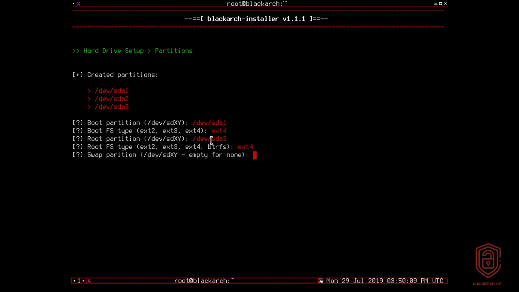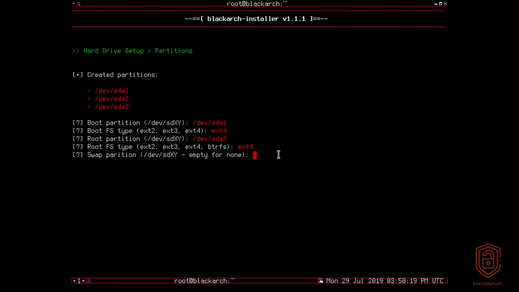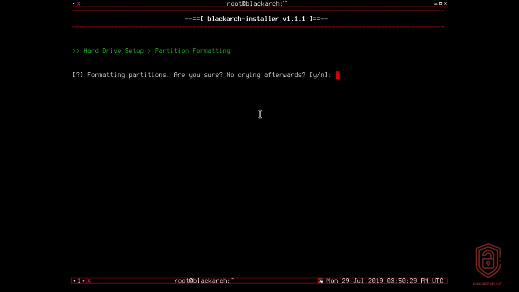It's now going to ask you to specify your swap partition. So we created our swap partition second. So that is going to be SDA2. That was about 1 GB. So dev SDA2, and I'm going to hit enter. And it's going to ask you to confirm whether this is correct, and I'm going to hit yes, that is correct. And it's going to start formatting the partition. So it's going to say, are you sure you want to go ahead with the partitioning and formatting?